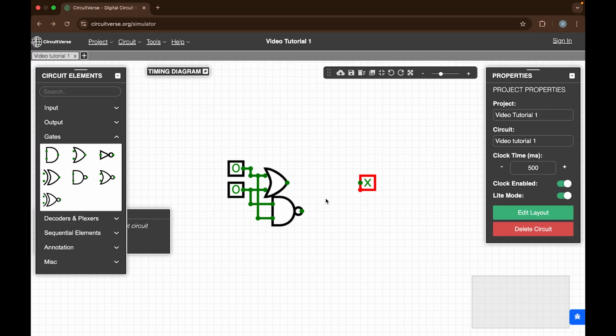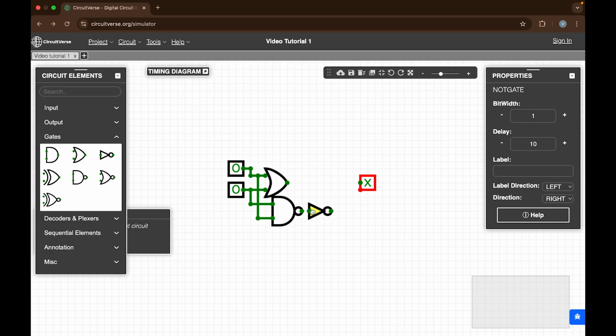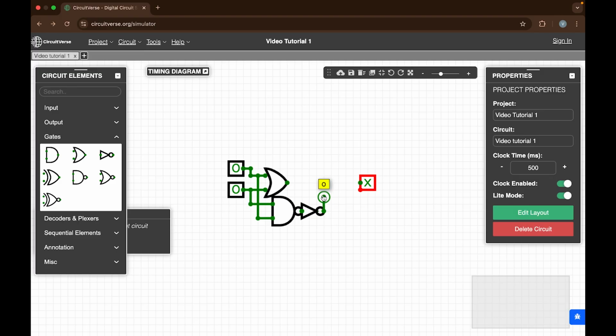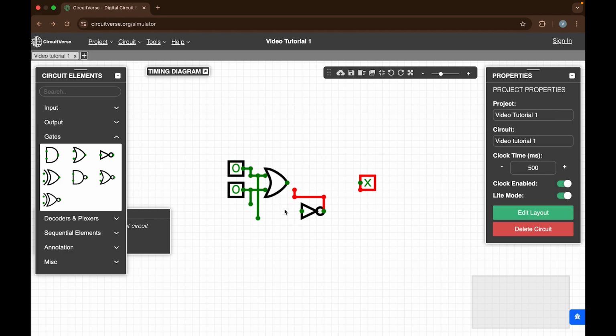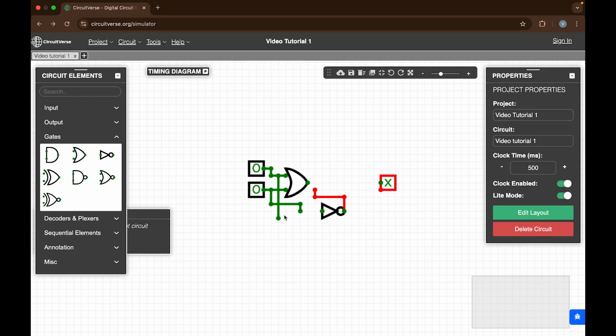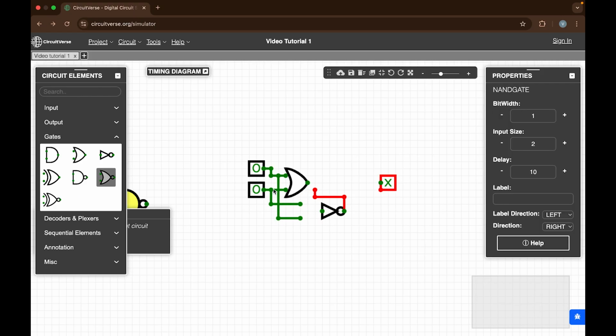Ta-da! And now what we need to do is turn this into a NAND gate, because we need that it's not true. That means that I put it wrong. We put an AND gate into a NOT gate, which is a normal NAND gate. Bro, these symbols are so complicated.